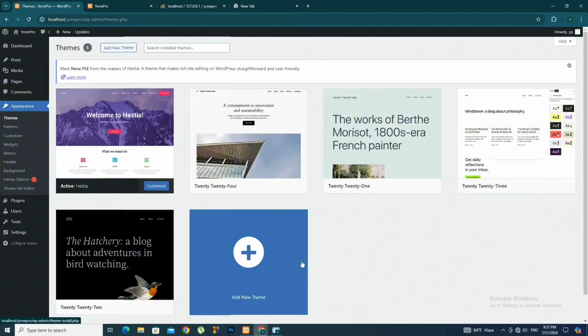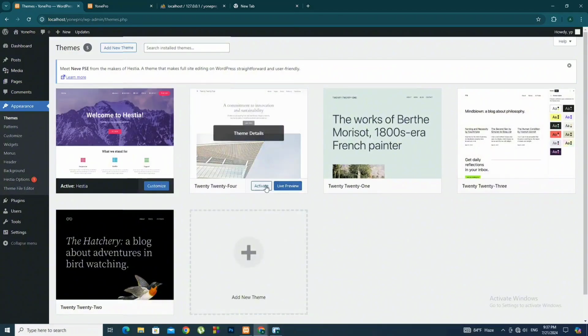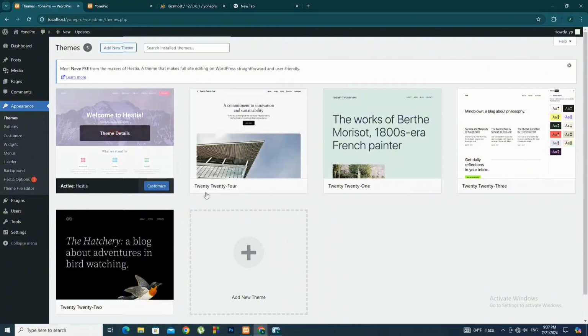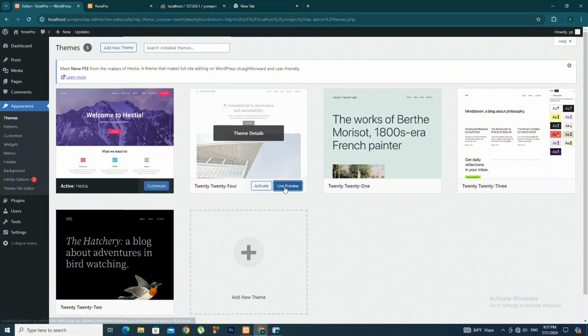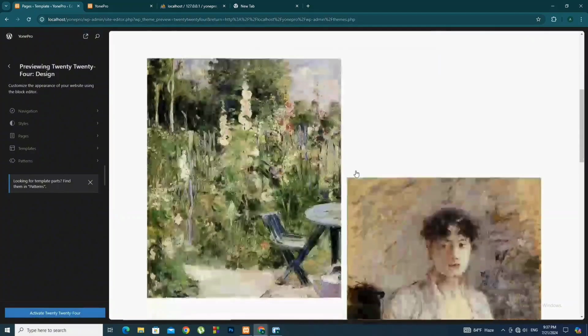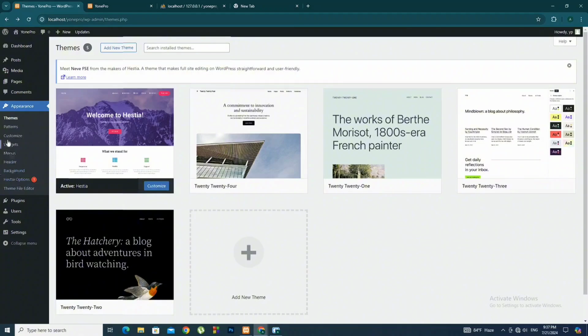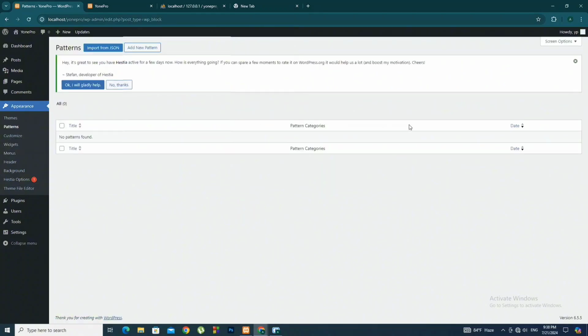Click on Add New Themes to explore and install new themes. You can watch our detailed video on how to install the WordPress theme in a smart way from the above link. If you click on Live Preview, you can see how your website is going to look after you activate this theme. Now if we go to Patterns, from here you can manage patterns.